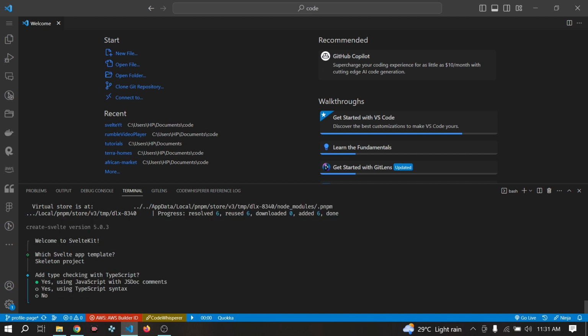And then it has "Add type checking with TypeScript." The first option is yes, using JavaScript with JSDoc comments. I don't know why you'd want to use that if you want to add type checking, but we would be using TypeScript. If you don't want to use TypeScript, you can just select no.